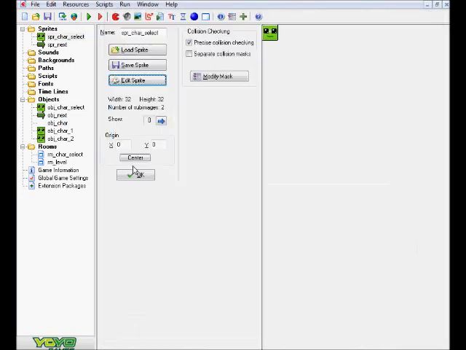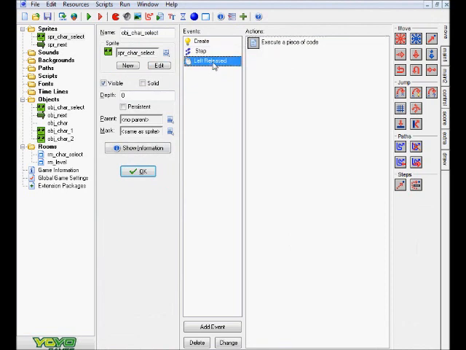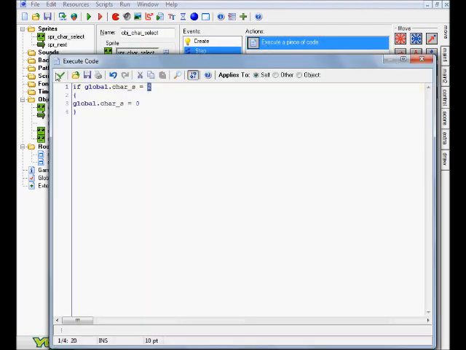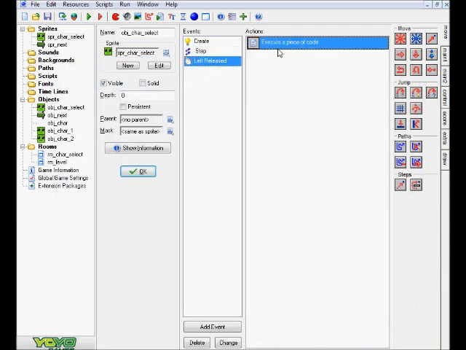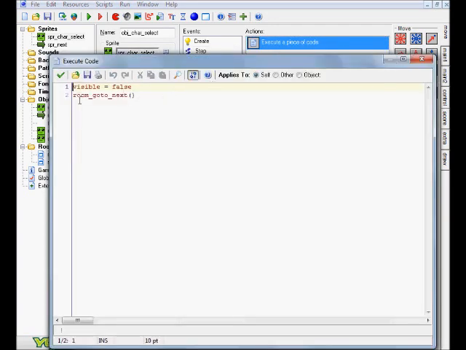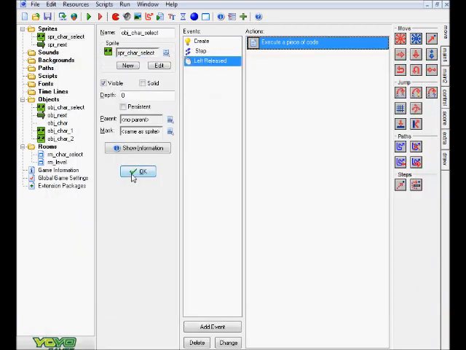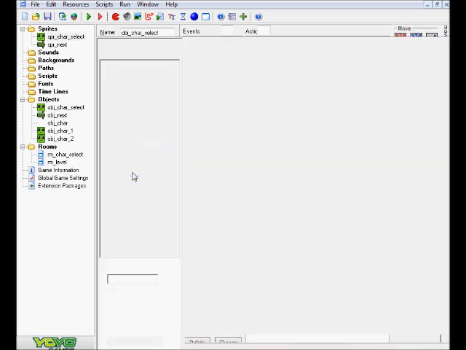So this guy and this guy. So that would need to be changed later on if you create more. So if there's like 3, you just put 3, and that's all you need to do. Alright, so left released, visible equals false, and room_goto_next. Of course, that's not really going to make a lot of sense right now. Well, it may to some of you guys, but for now, it probably won't.